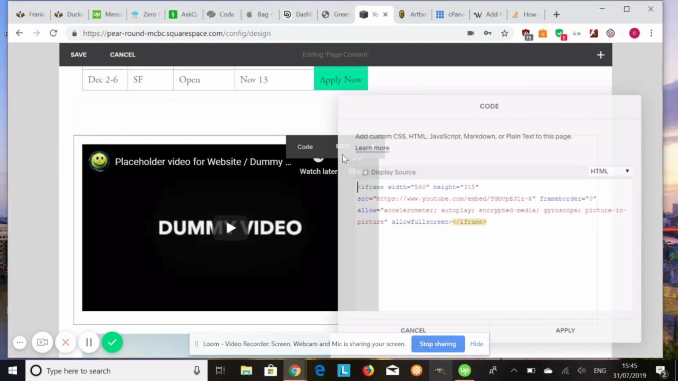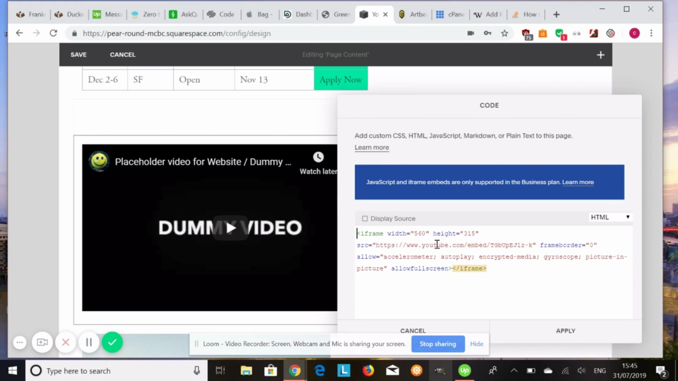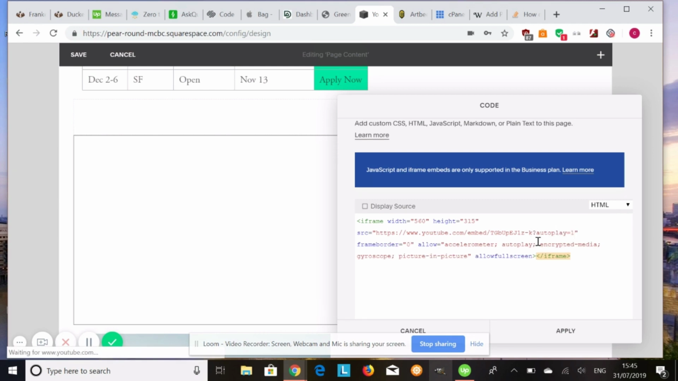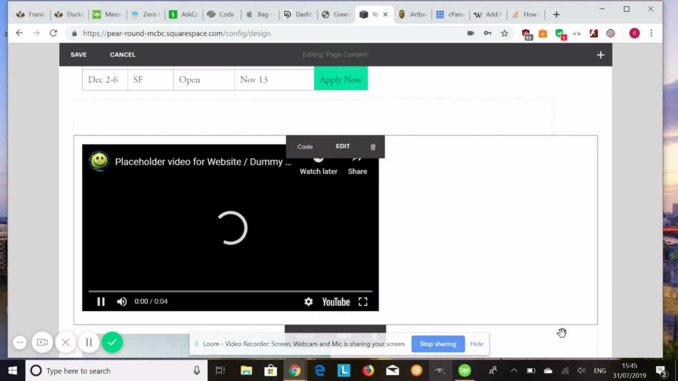So what you're going to do is, here's my code block and here's my iframe from the embed, okay? What you're going to do is go into the URL right before the closing quotation mark, and you're going to put question mark autoplay equals 1, right? And then hit apply.